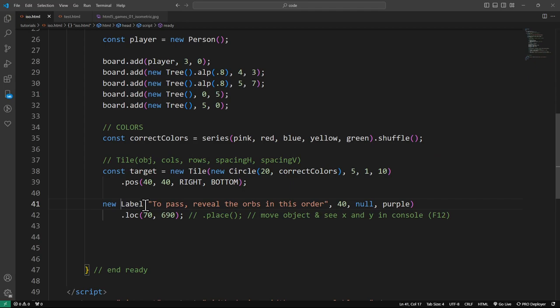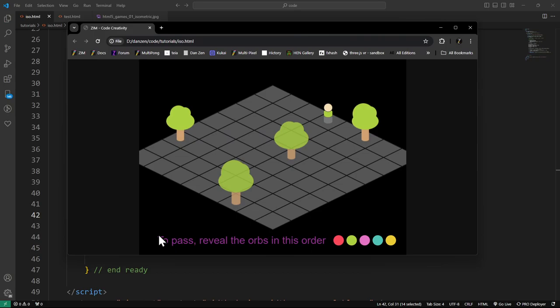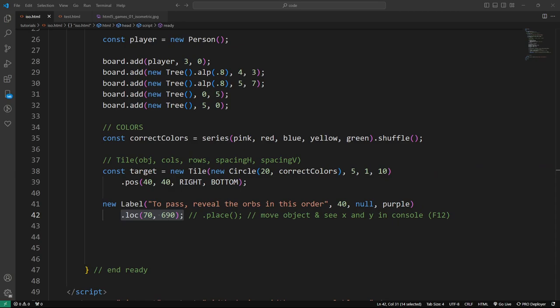Then we're taking a label, and we have the words "pass, reveal the orbs in this order," size of 40. We don't have any font specified. We'll bring in custom fonts later, and the color will be purple. We're going to locate that, and loc locates the registration point, so that's the top left-hand corner of the text at this point. And with loc, we'd have to eyeball it, and obviously I don't know if I would have guessed that first. So we have a technique called place right there, and I'll show you what that does.